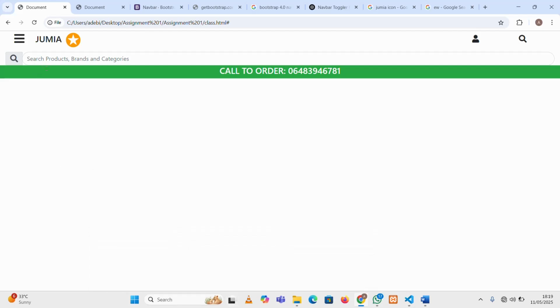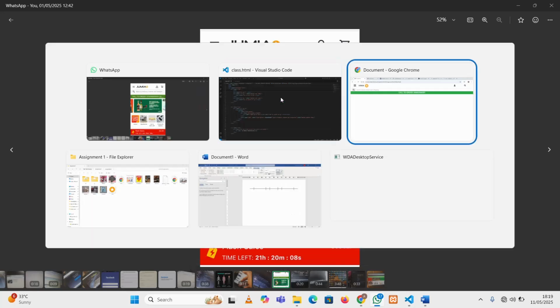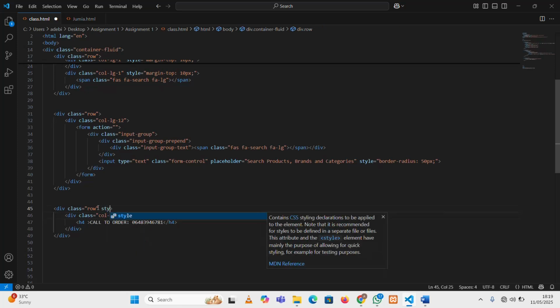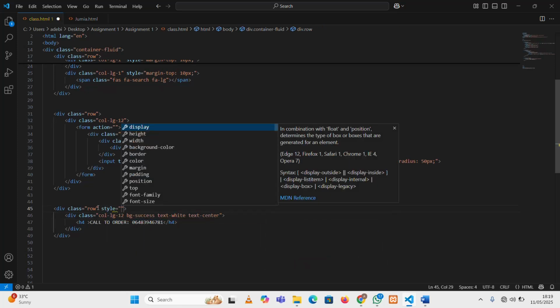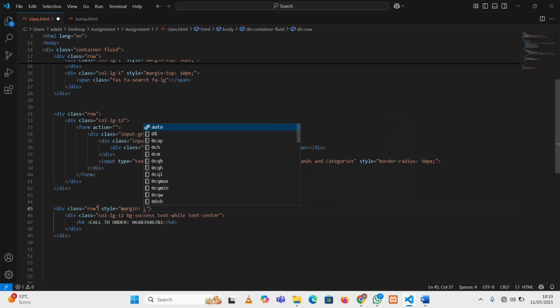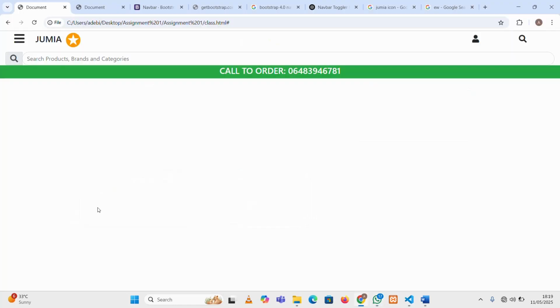But if you check very well, this second row and the third row, they are actually gluing a bit. There's no space there, unlike what we have here. So this is what we'll do. We just need a bit of CSS to do that. So I'll just come here and say style, and I'll say margin, let's say 10 pixel auto, margin 10 pixel auto.